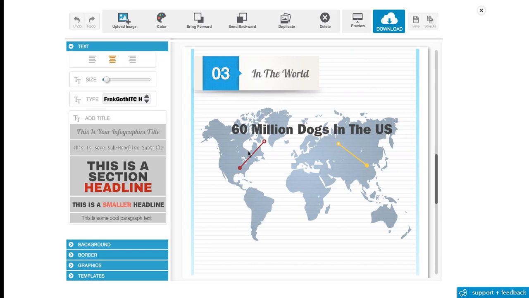So I just found a couple facts about dogs. I saw that supposedly there are 60 million dogs in the US. So I'm just gonna add that. I'm gonna drag things around and maybe resize it. Okay, move it there, and then I'm gonna duplicate that layer, and do kind of the same. So 22 million dogs in China.